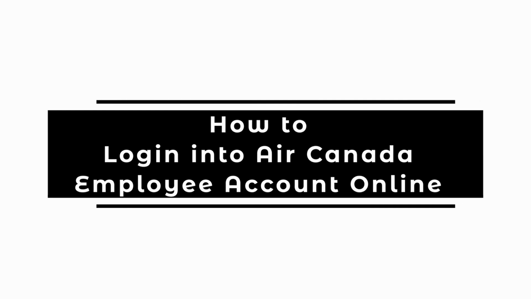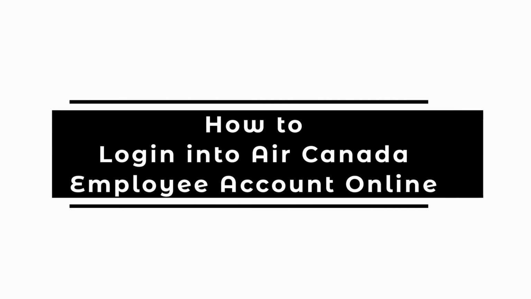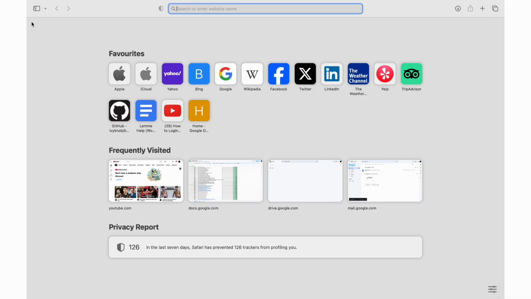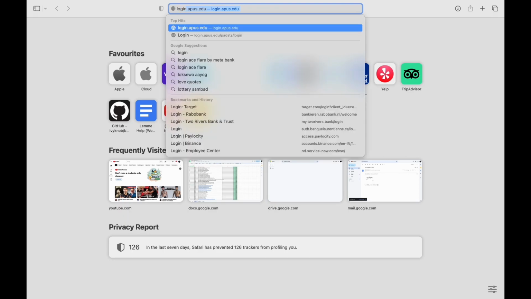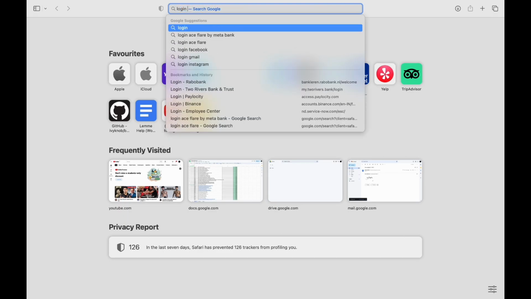How to log in to your Air Canada employee account. Hello Air Canada employees. Ready to access your employee account online? Then you are in the right place. In this guide, we'll walk you through the simple steps to log in to your Air Canada employee account. So, let's get started.